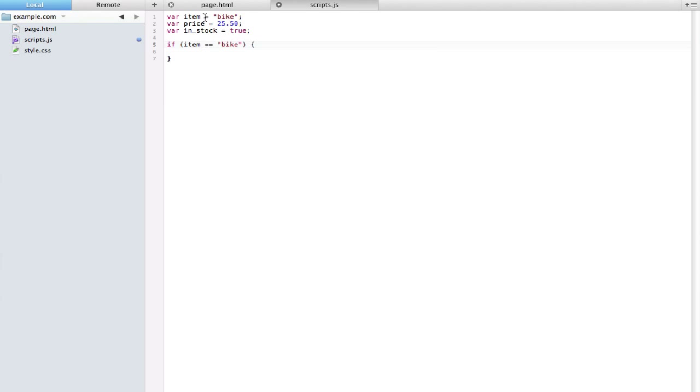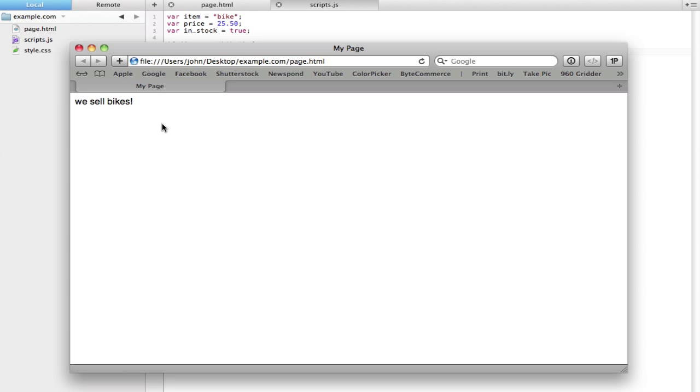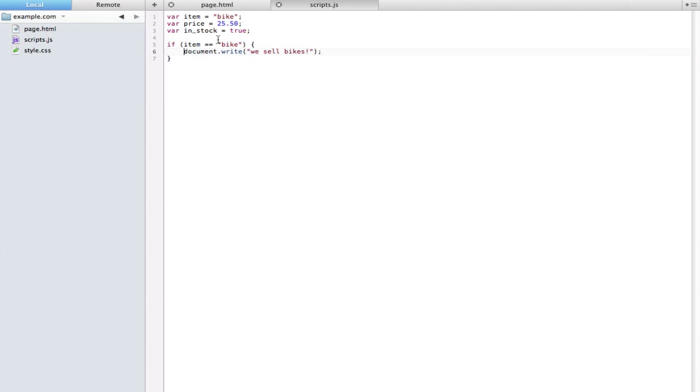One equal sign just means that we're setting something. So we always have to include those two equal signs when we're using an if statement. Now we can say document.write and put something like "we sell bikes" and put the semicolon at the end. And now what we're saying here is if item is set to bike, then we can write out we sell bikes. And now you can see that we do get that effect.